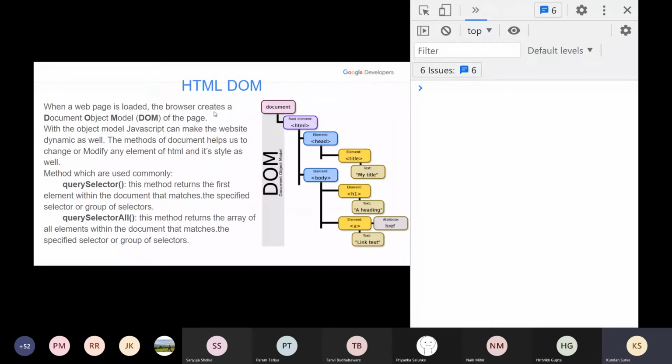Moving ahead, what we have is the HTML DOM. What we learned till now was only the JavaScript basics. Now from this, we are going to have interaction with the website. We can say it is one of the interfaces, that is the HTML DOM. So what is an HTML DOM? First of all, when a web page is loaded, the browser creates a document object model of the page.